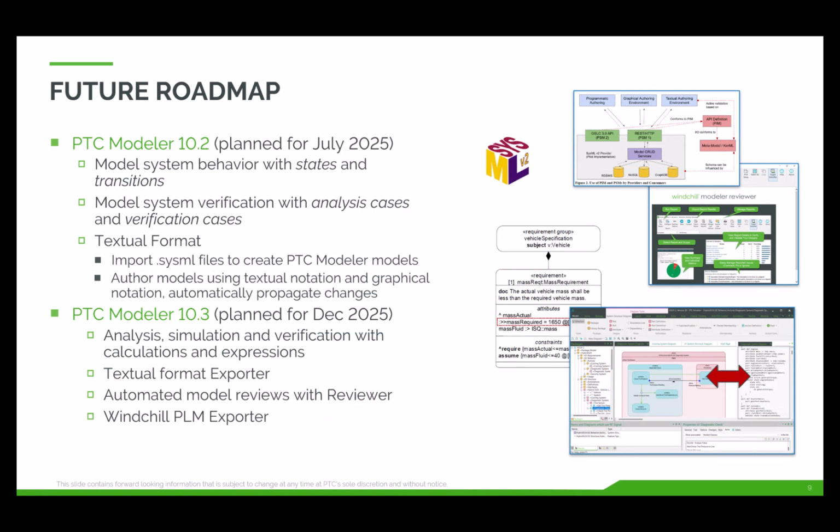Roadmap for PTC Modeler. Our next release is PTC Modeler 10.2, planned for July of this year, and we'll deliver state modeling with transitions, system verification with analysis cases and verification cases, and then textual format support. This is the importer and the mixed mode modeling. At the end of the year, we'll deliver Modeler 10.3, providing analysis and simulation capabilities, textual format exporter, automated reviews, and a Windchill PLM exporter.